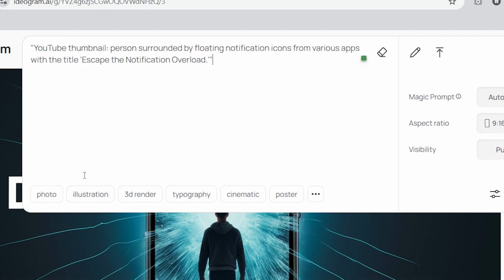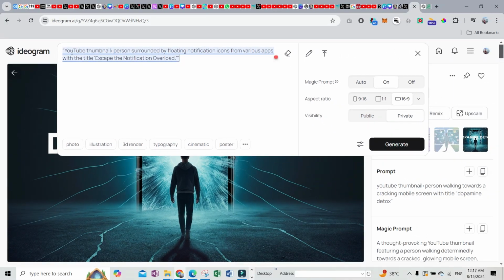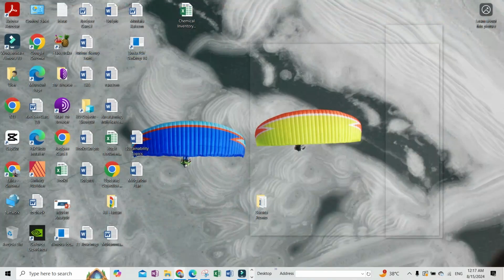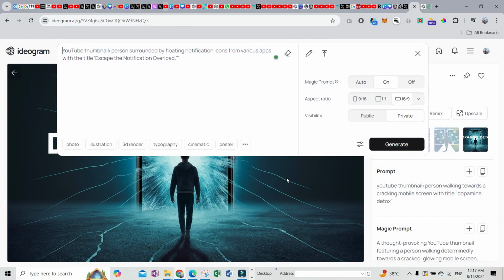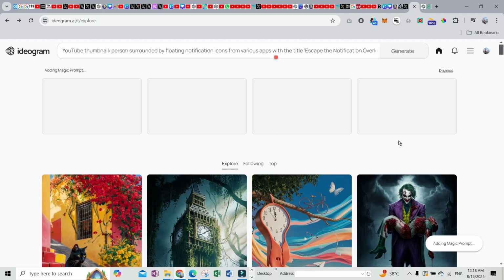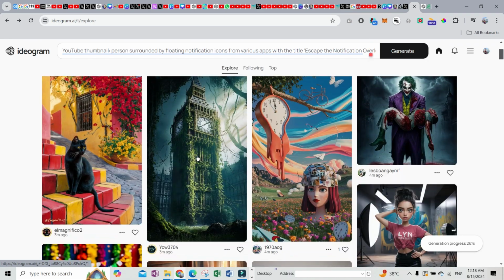I don't want to select any certain style for this. I want Ideogram to do its creative work actually, so I'll let it do its work. And the aspect ratio is selected on 16 to 9, and now I would click generate. Ideogram is generally quite fast, and while it's generating, have a look at this one.